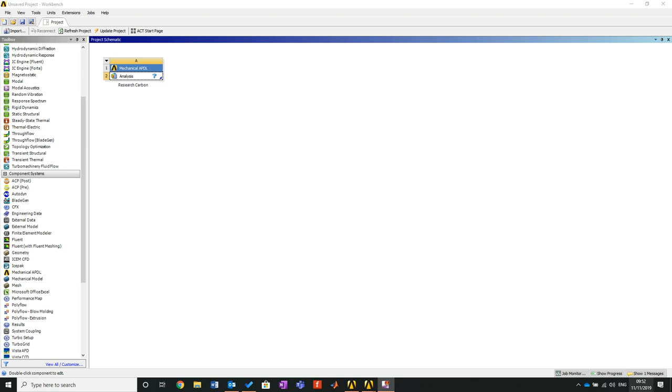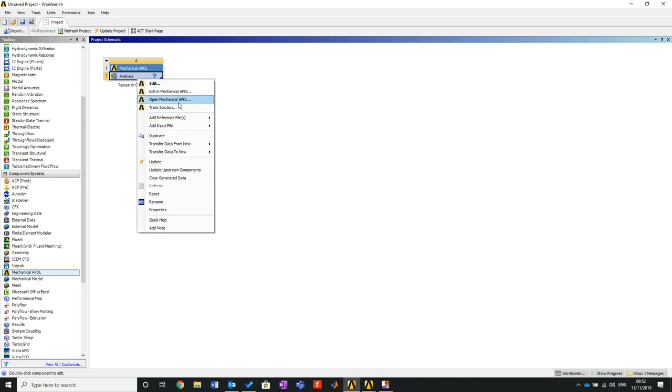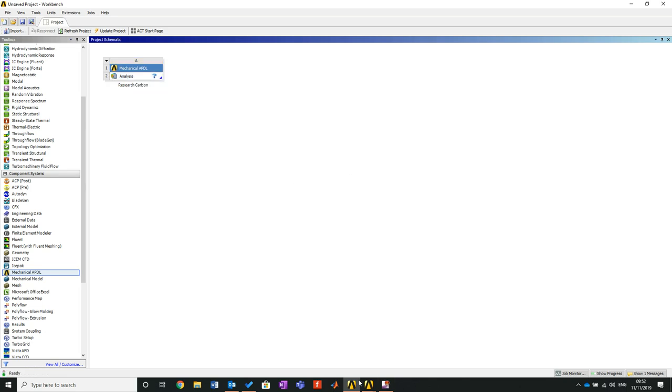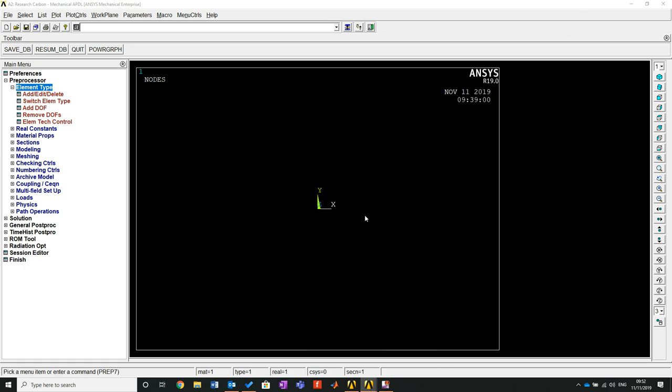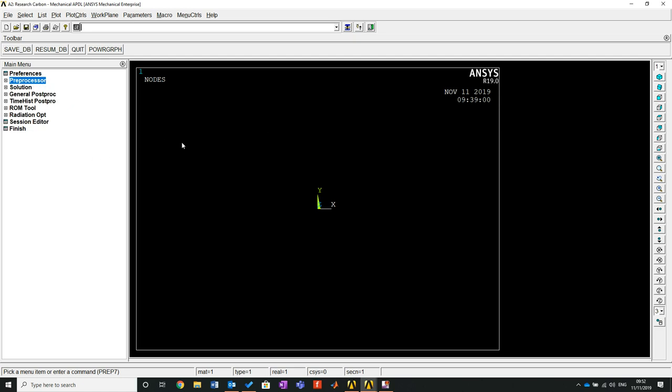But anyway, I'm in Workbench. What I'm going to do is go relatively quick, because you can hit pause and we can cover quite a lot. So let's just kick off. I've dragged and dropped my Mechanical APDL. If you remember, we're going to work directly in there. I've right-clicked and clicked Open Mechanical APDL, and in true Blue Peter fashion, when it opens, this is what we get.